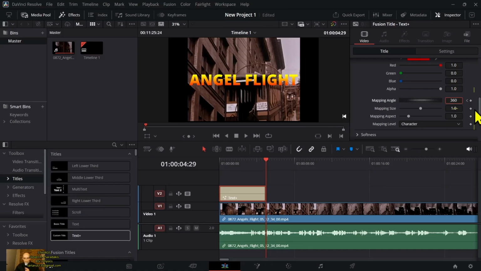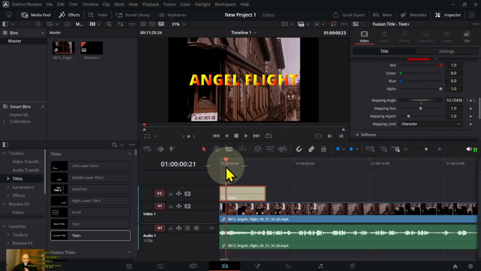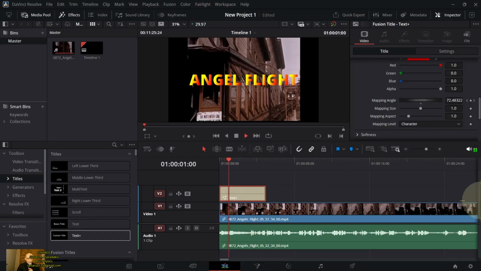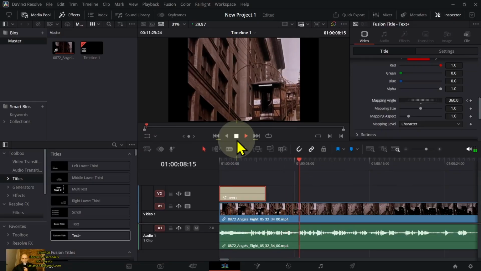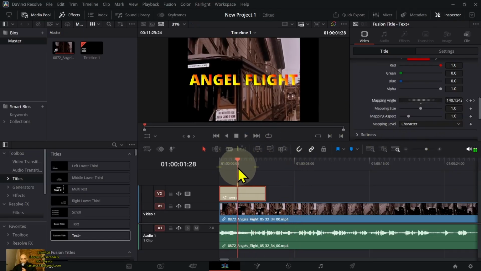Now that corresponds to a full revolution. Okay, don't know why it's up there. There it is. Let's see what effect that has. Over 60 years ago, 150 million passengers ago, the colors rotating within the text. There's also mapping size. And of course you can keyframe that in as well if you want to change it.